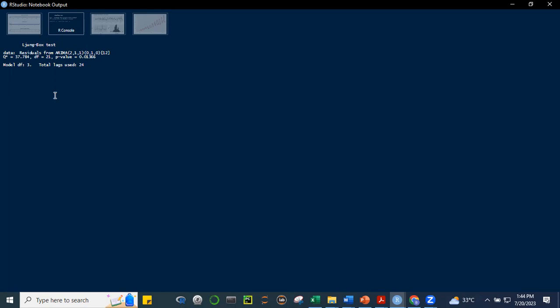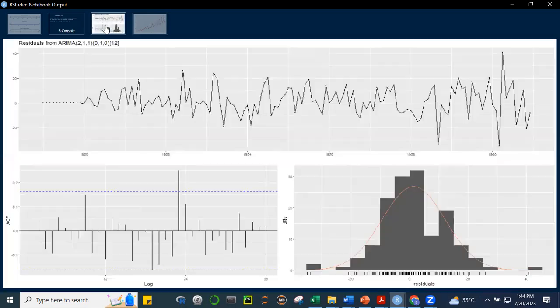Ayaw natin ng correlated sila. Kasi pag may correlation sila, ibig sabihin nun, hindi pa nakaka-capture ng model yung correlation na yun. Take a look at this, tatlong plots dito. First, you have the residuals. Mukhang okay naman yung residuals natin. Yung residuals natin, the mean is at 0. Ang only difference is that meron mga spikes dito. May mga volatility spikes yung residuals natin.